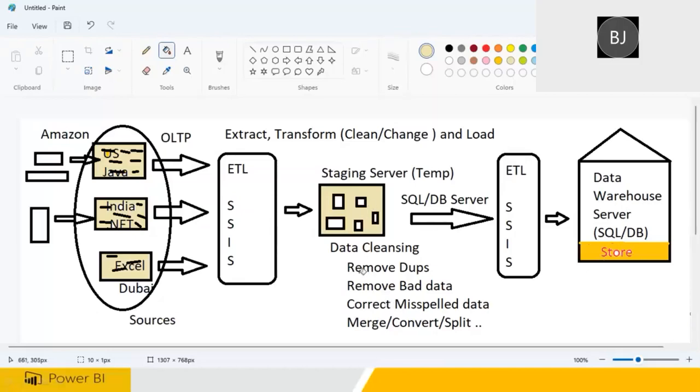You have a filter in your home, right? A water filter, water purifier. What will happen? Water will be taken, uncleaned water will go out, and cleaned water will be collected in some place, right? So there is a filter, the staging server, where the cleaned data will go to the data warehouse and the bad data will be removed. Clear?